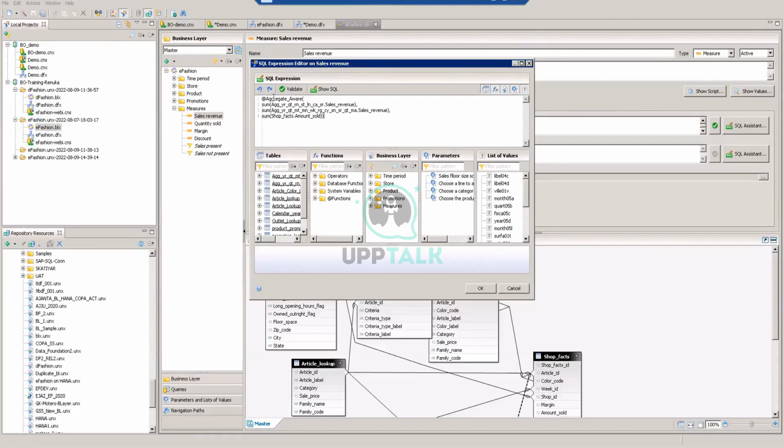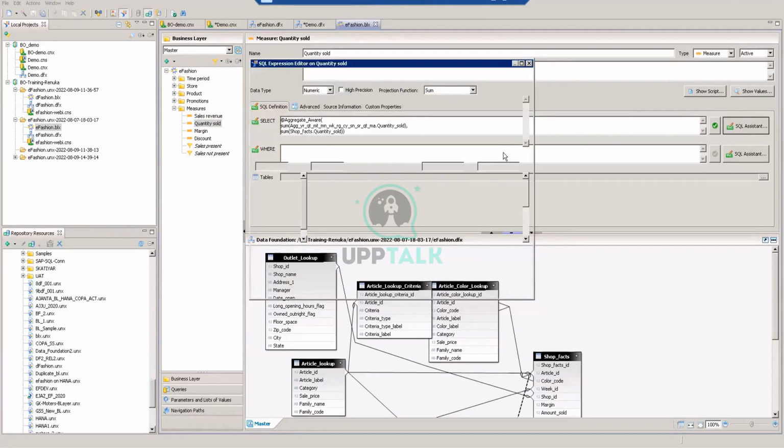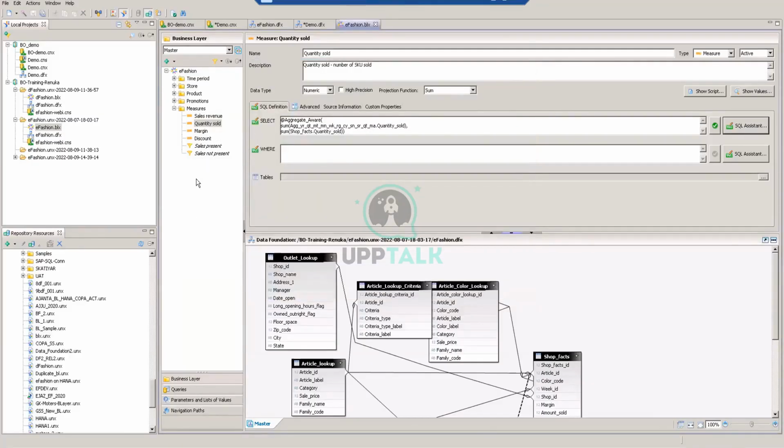We will use this @aggregate_aware function, and we will keep the priority: first priority will be given to this table, second priority is this, last priority is this. Based on our report, it will go and fetch the values. The same goes for quantity sold. This is the formula of quantity sold. If you see here also we are using @aggregate_aware. We can take from this or we can use the normal fact table.